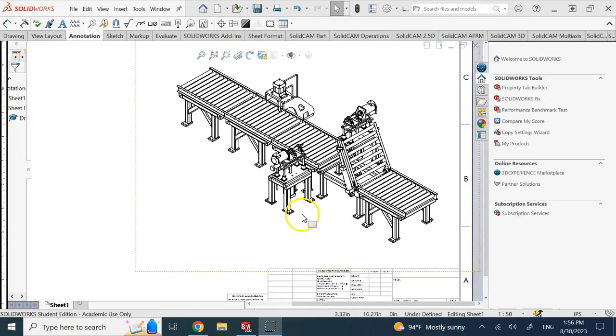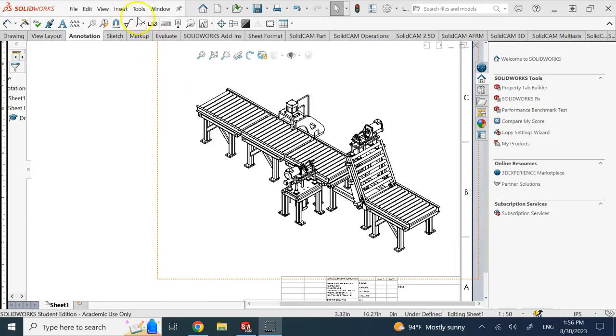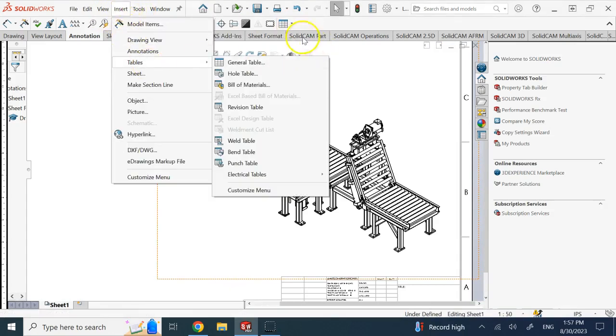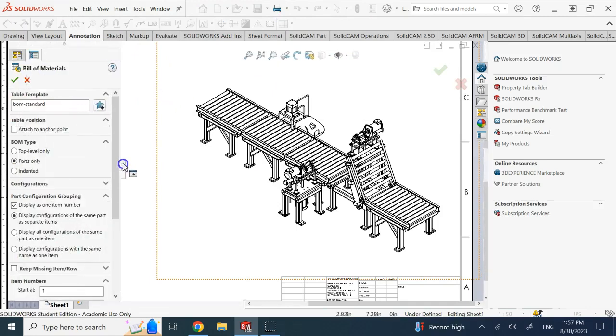So here is basically a conveyor system with some motors and sensors and so on, and it's a very large assembly with several hundred components. If I want to create a bill of material for this, I can go to insert and go to tables, or I can directly go to tables and then say Bill of Material, BOM. It says give me a view, so I give it this isometric view, and then it asks me something. It says, do you want me to show you all of the parts? Do you want me to do indented or top levels only? And I'll show you the difference between them.